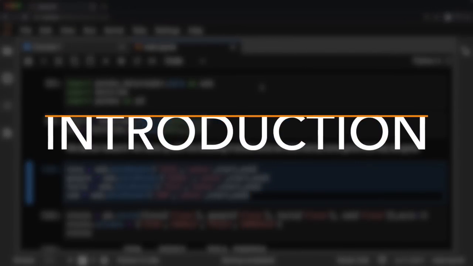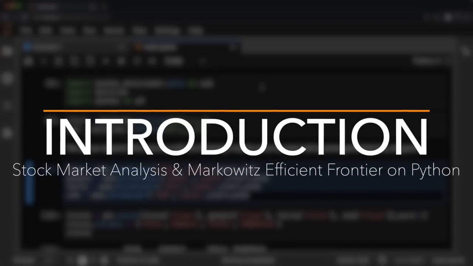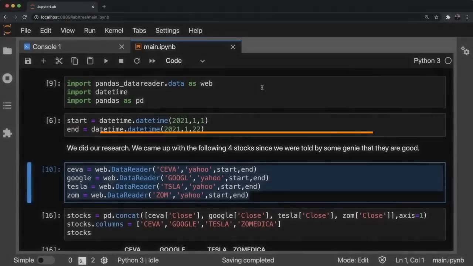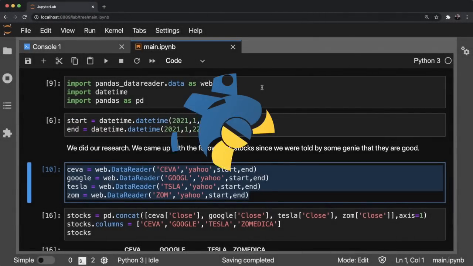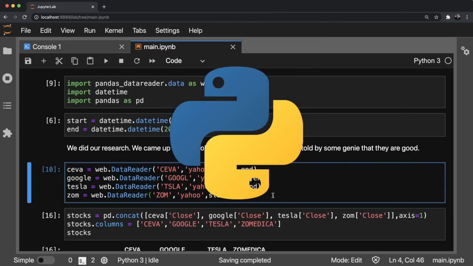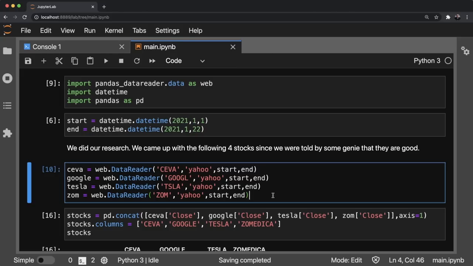What is up, you guys? Welcome to this lecture on how to implement the Markowitz efficient frontier, which enables us to solve the Markowitz Portfolio Optimization problem in Python. In English terms, if you have a bunch of stocks that you would like to invest in, what is the best strategy to allocate your budget in those stocks?